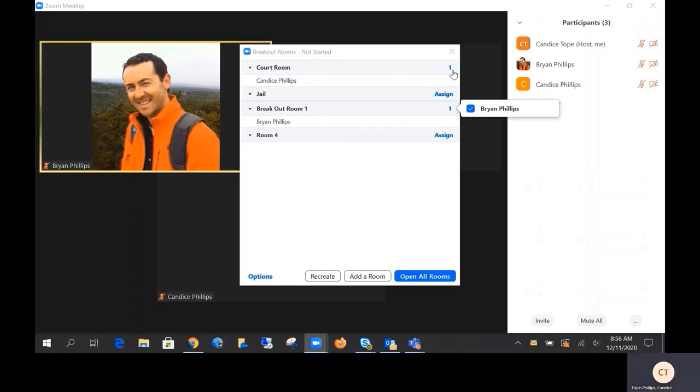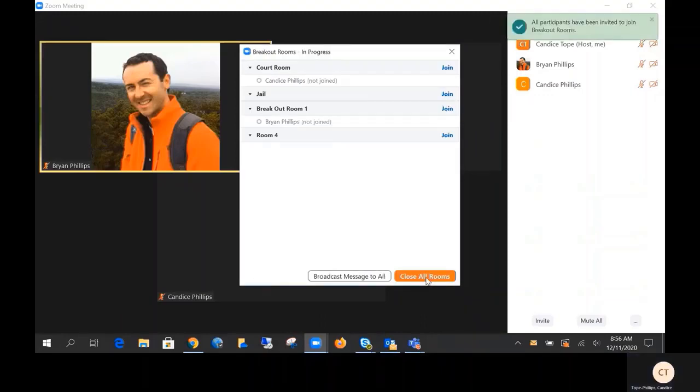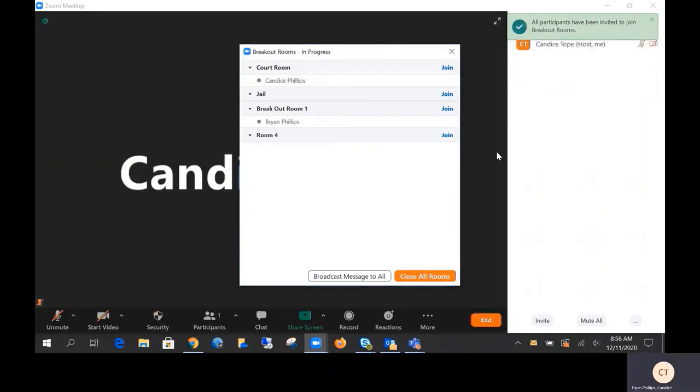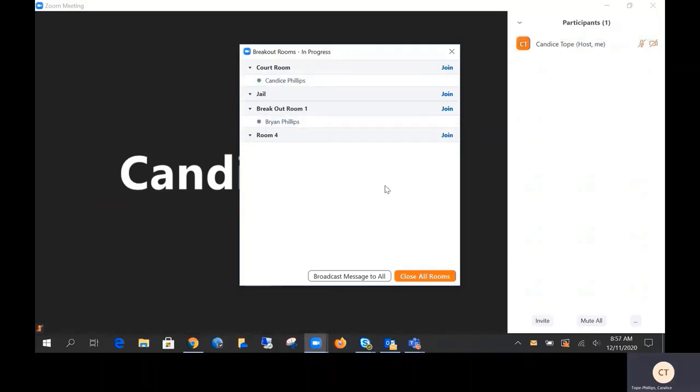To connect them to a room, simply click Open All Rooms, and that's going to send these participants to their breakout rooms. You will get a notification: all participants have been invited to join the breakout rooms. Now you can see that there's a green dot beside the participant's name, knowing that they have joined those rooms and they are waiting in those rooms.